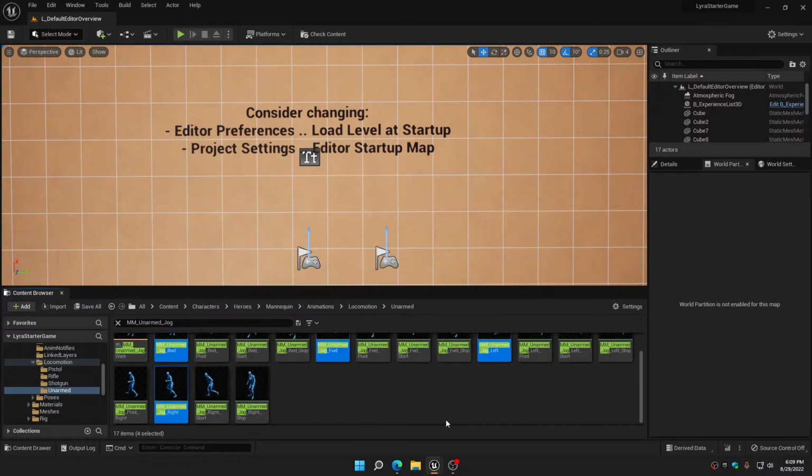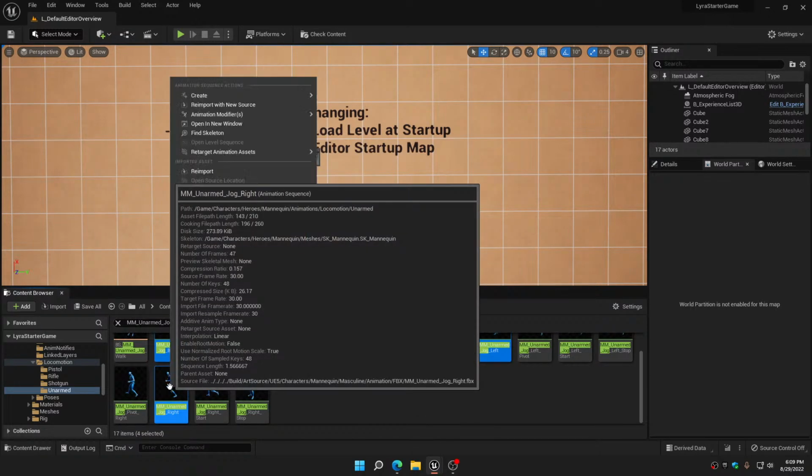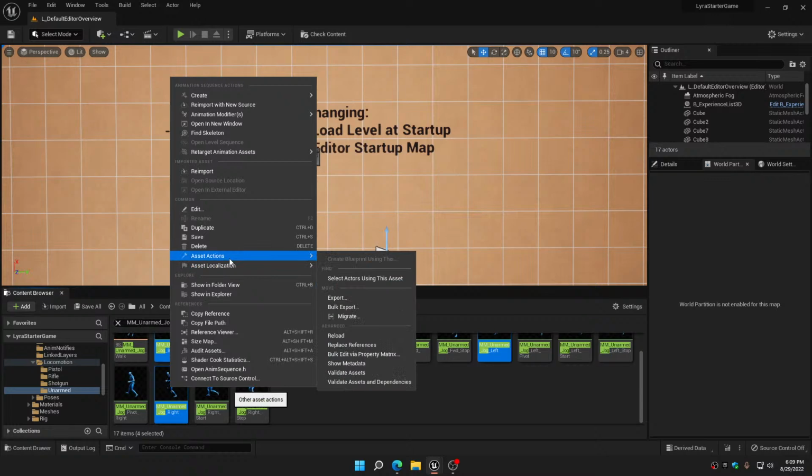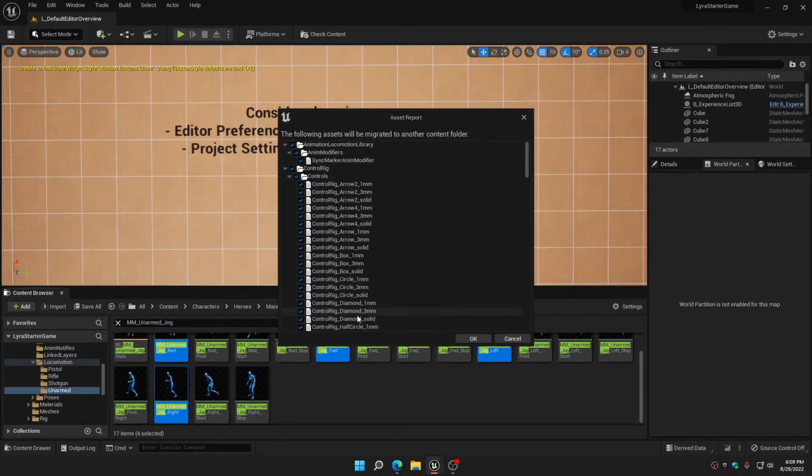Okay, so we're going to right click here, go to Asset Actions, and go to Migrate. Now, guys, when you do this, be very careful because this is going to try to drag half of the project with it into the new one. And we don't want that. All we want is the animations.